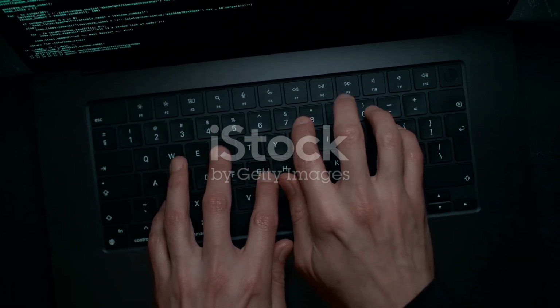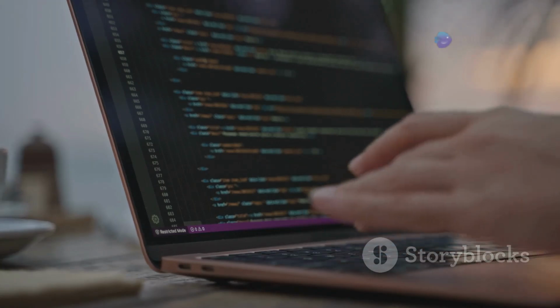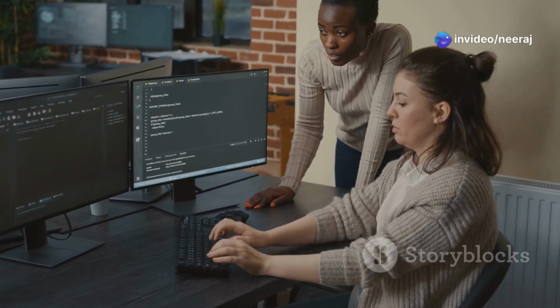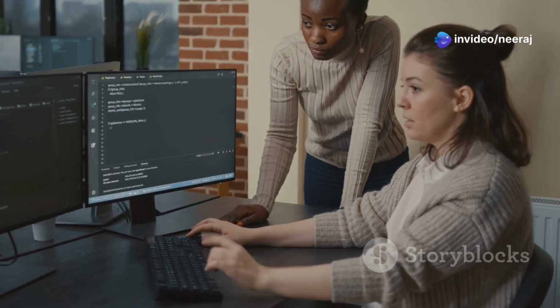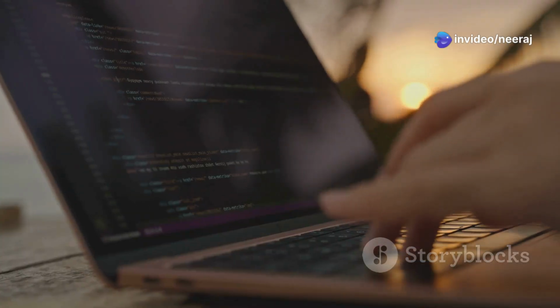Start small but think big. Begin with HTML, CSS, and JavaScript, then move on to frameworks like React for front-end and Node.js for back-end. Remember, every project you build is a step closer to mastery.